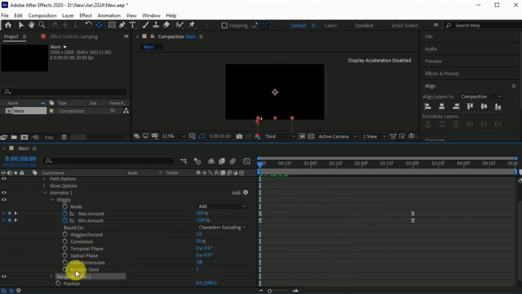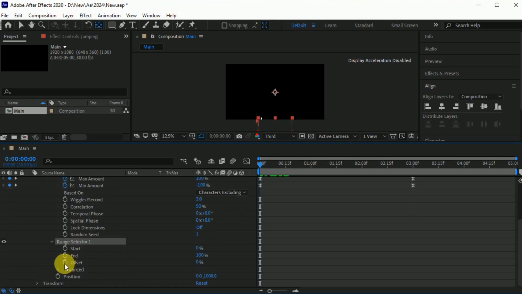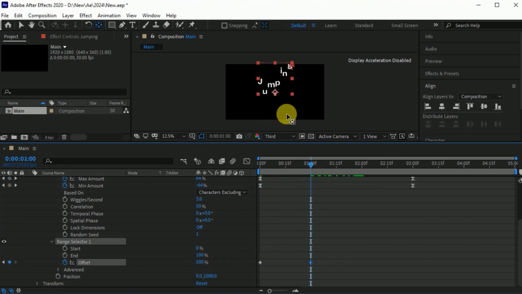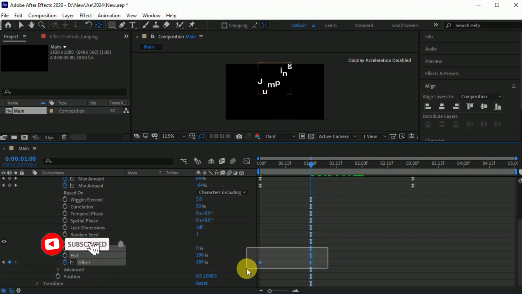Open the range selector. Create a keyframe on offset. Go 1 frame forward and set the offset to 100. Select both keyframes. Press F9 to ease them, it will make the animation more dramatic.